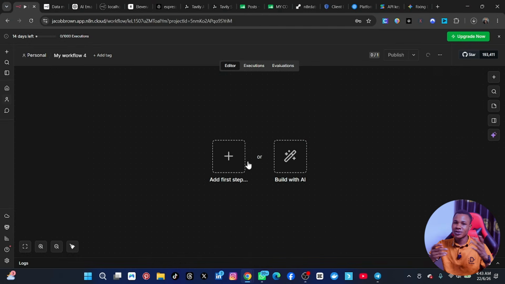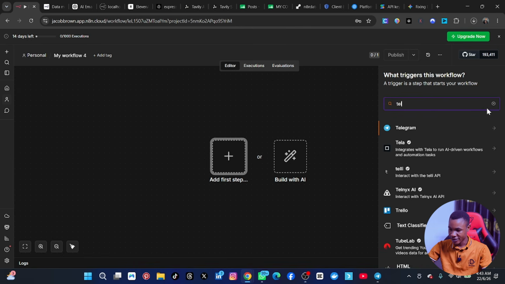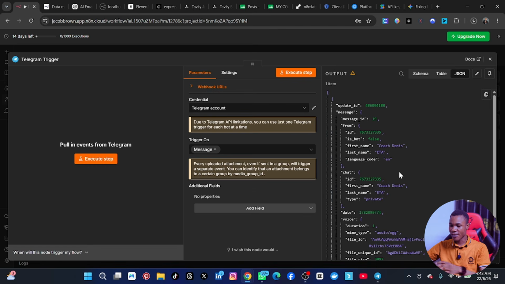All right, so let's begin our automation. Let's click on here and we have to put Telegram, and then click on Telegram, and then we are going to add on message. Of course, you know what on message is: when it receives a message, right? So let's click on here. Don't bother about what it says because I've tested something in the past. So let me click on execute.